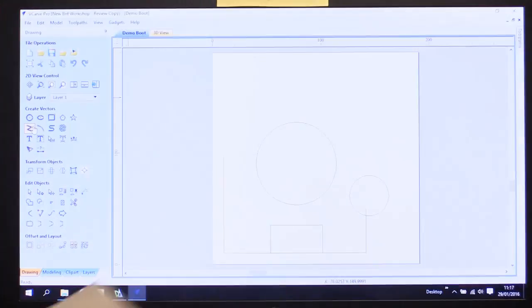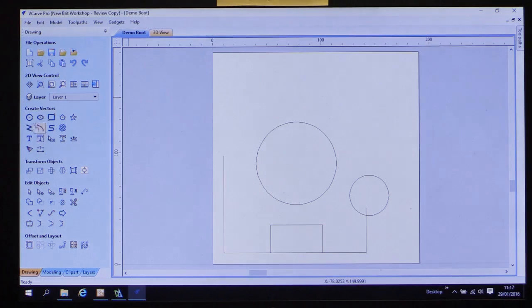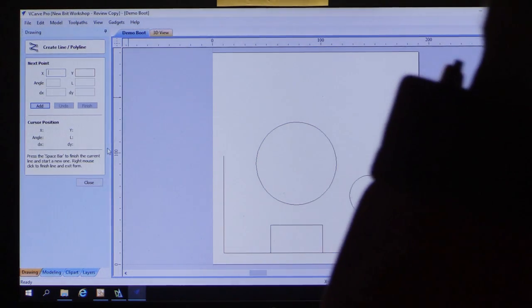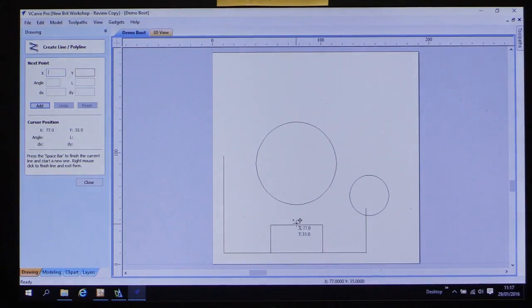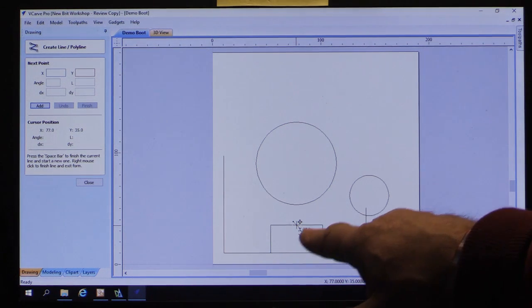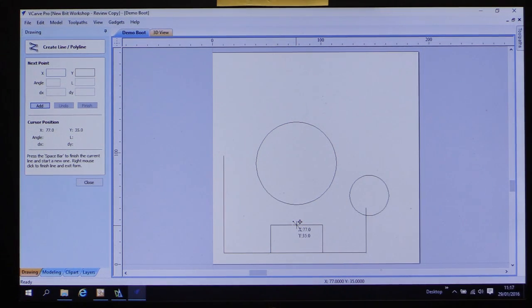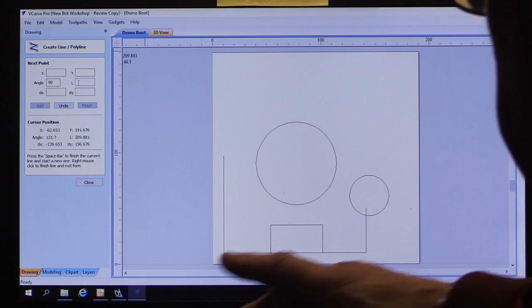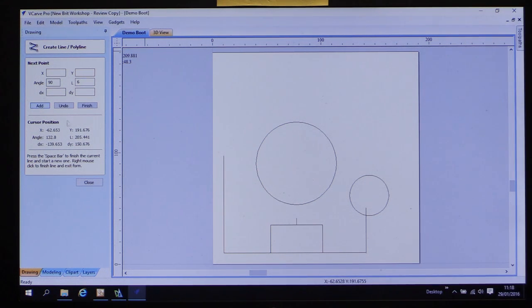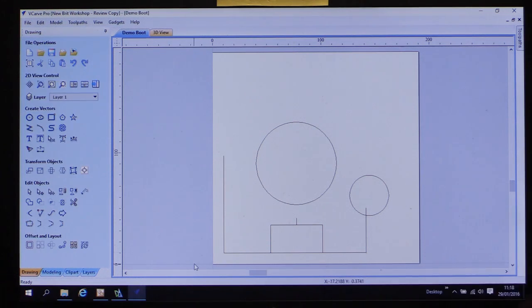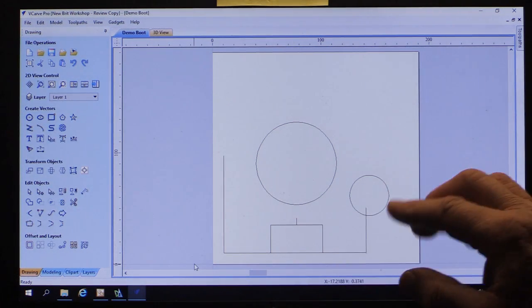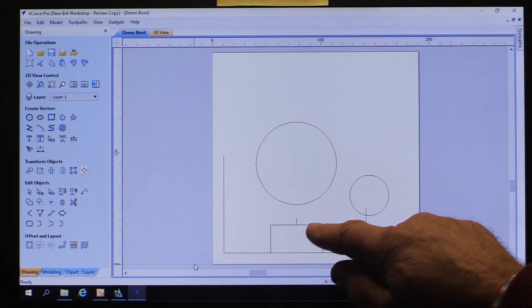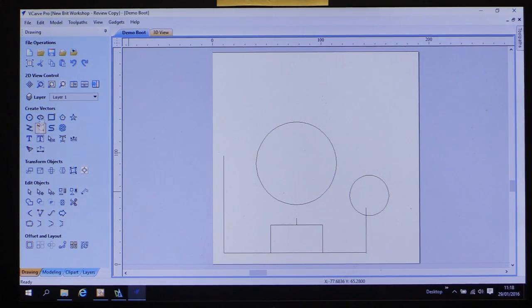up from this line. Now, in order to position that for simplicity, so I don't have to do any calculations, I'm going to draw a line, and if you look there, it's now offering me the center position there, and I'm going to go up to here, angle of 90, and a distance of 6. Add. So there I've got a line which is not going to be part of the final job, but it's there to help me position a circle.